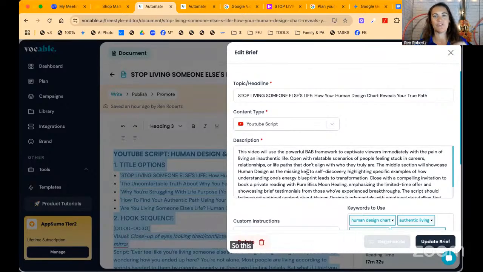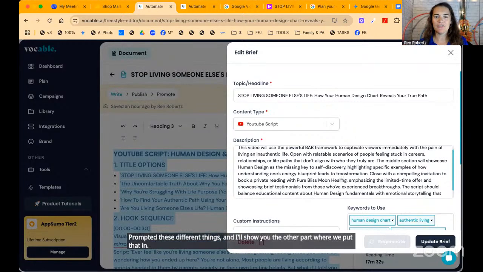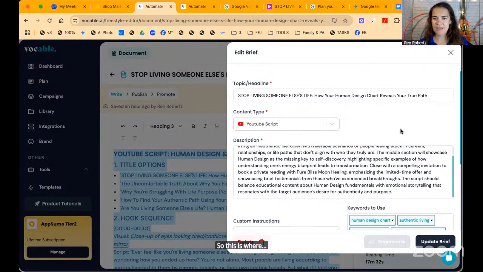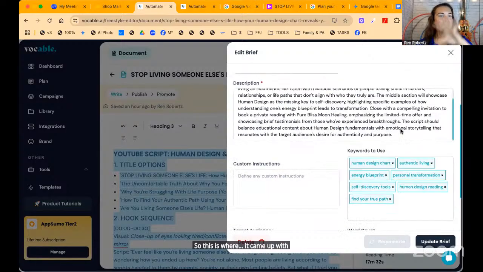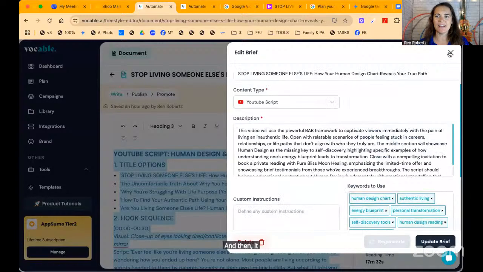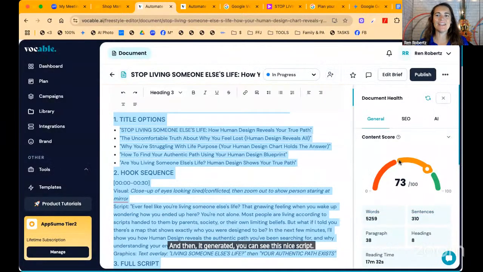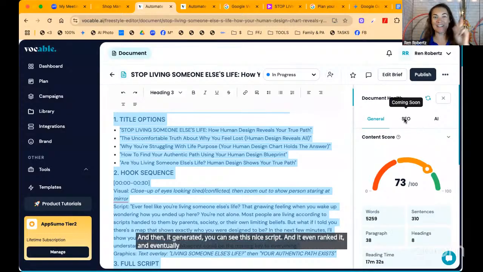So this is what the Vocable software did, all the brainstorming and idea generation. We prompted these different things, and I'll show you the other part where we put that in. So this is where it came up with this script. So this is the Vocable aspect of things. And then it generated, you can see, this nice script. And it even ranked it. And eventually Vocable is going to have the SEO on that.